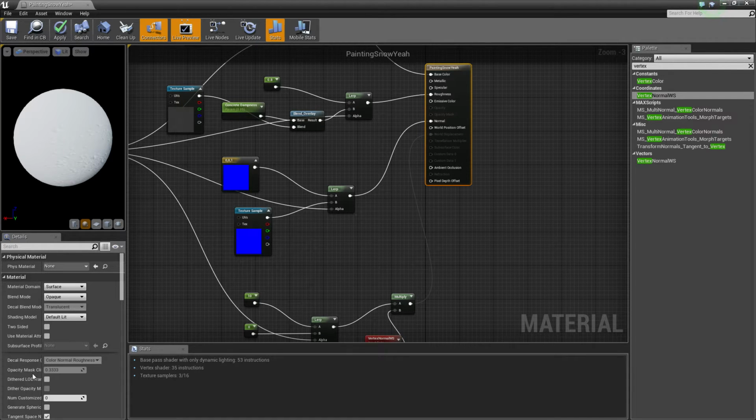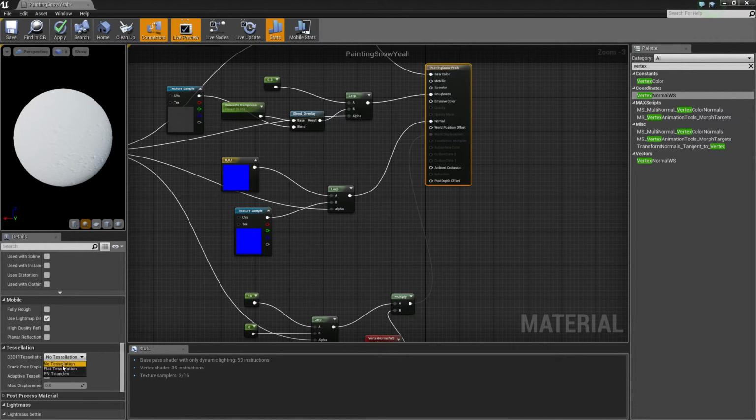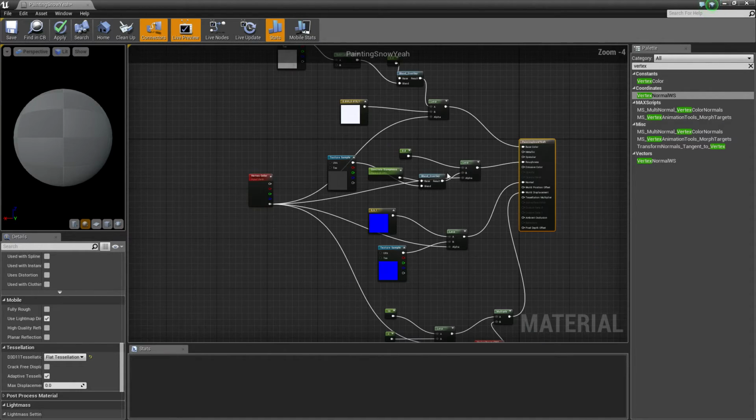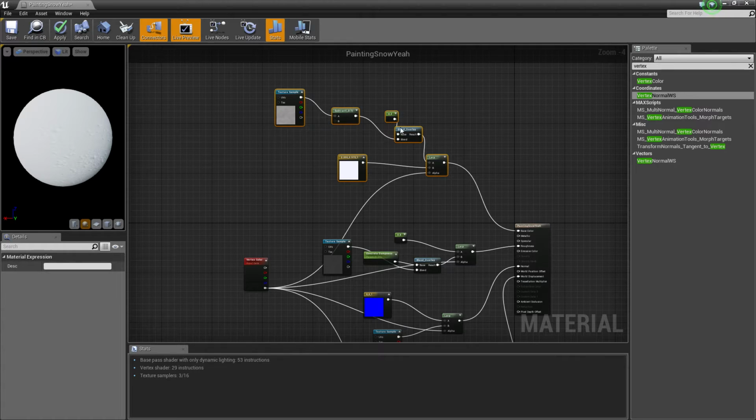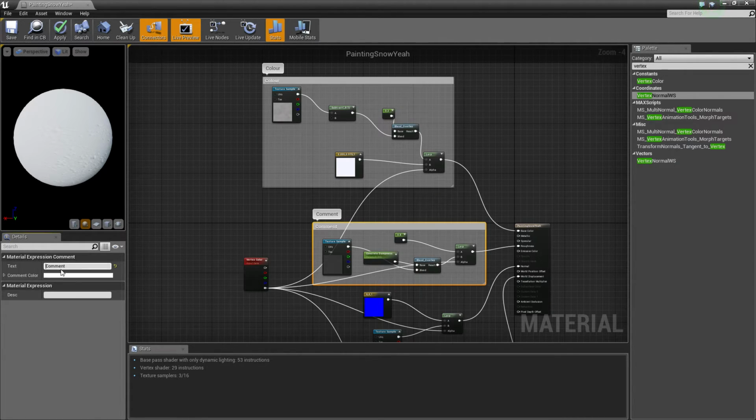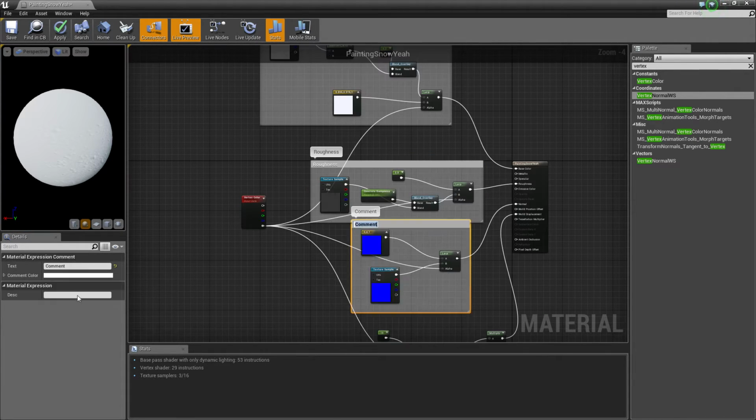Now we need to click on our material. We need to actually turn on tessellation. Then this looks pretty much done. So you can just start highlighting and moving away and then pushing C to make a comment box and start just labeling some of these. So color, roughness, normals.